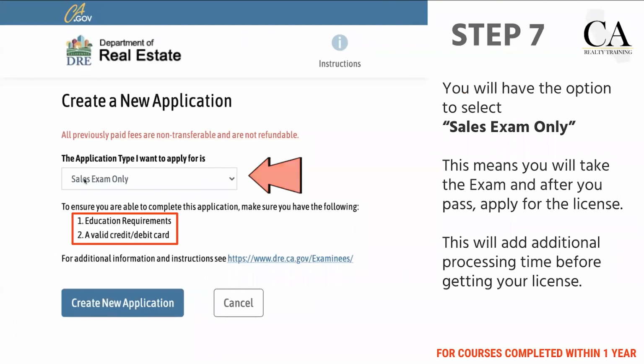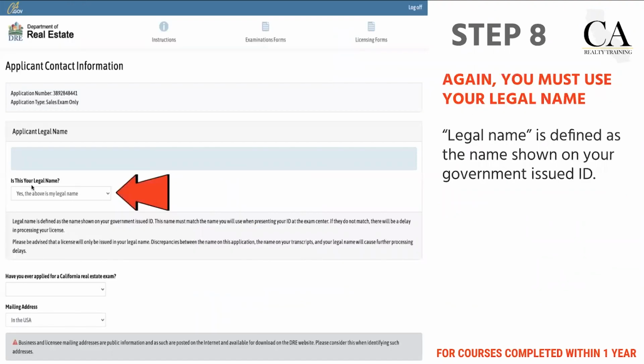Now we're showing you exam only. You are choosing not to do the combo form for a reason of your choice. You're going to click exam only on that field. You're going to need your 3 certificates and a form of payment, and then click create new application. Again, approve your legal name. I'm going to say this a billion times. Sorry if I'm annoying you, but it is a big thing that you must do.